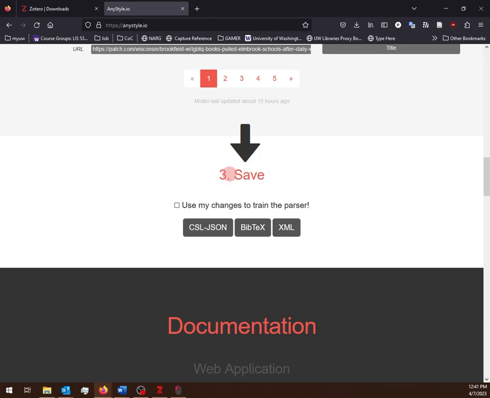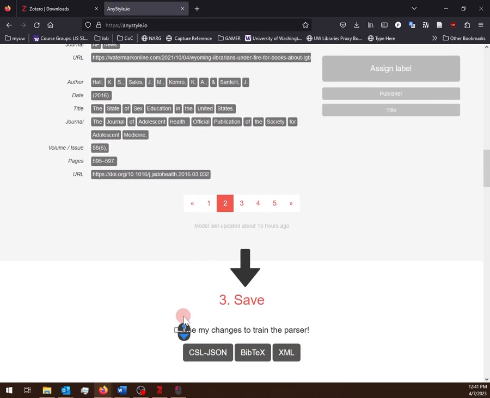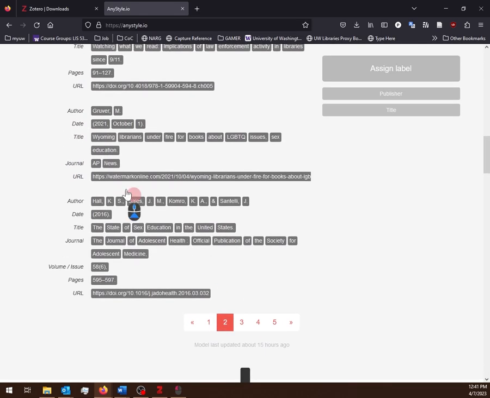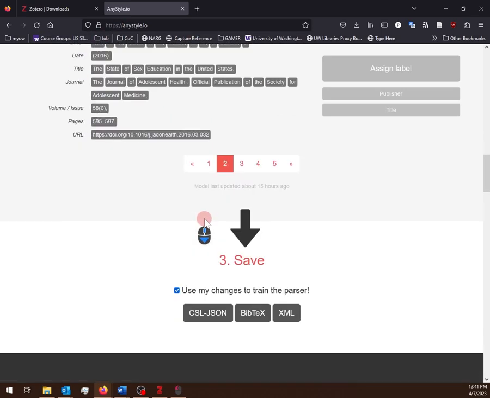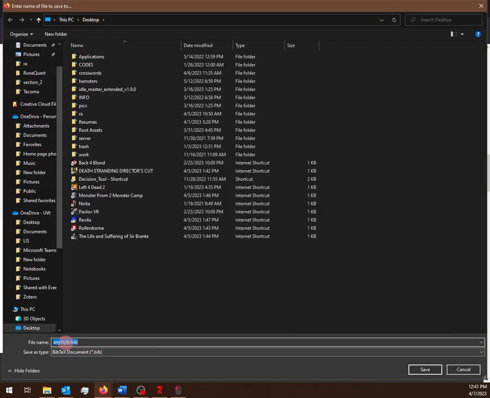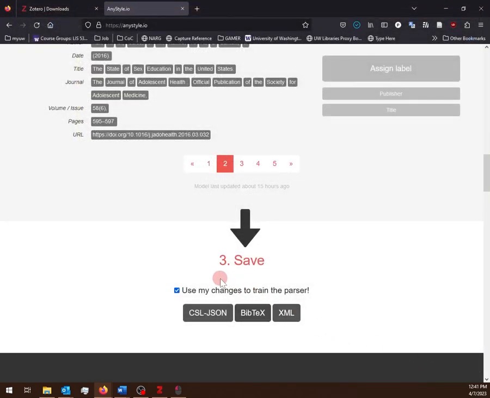Next, you can go down here to save once you're finished. And then you can choose to train the parser with your changes. Yeah, why not? And then I'm going to go ahead and download the new file that it makes from all these edits. So I'm going to choose BibTeX. And this saving thing will pop up, and I'm just going to go ahead and save that file on my desktop.